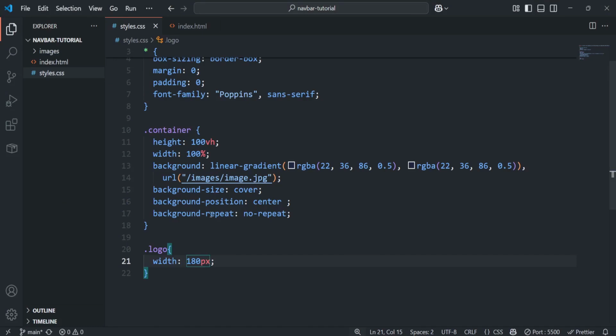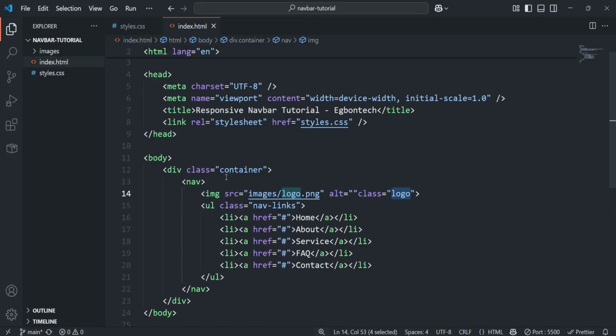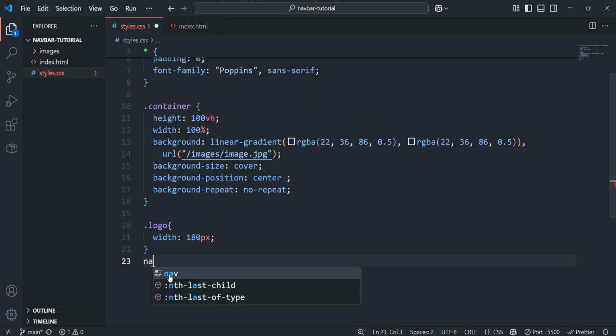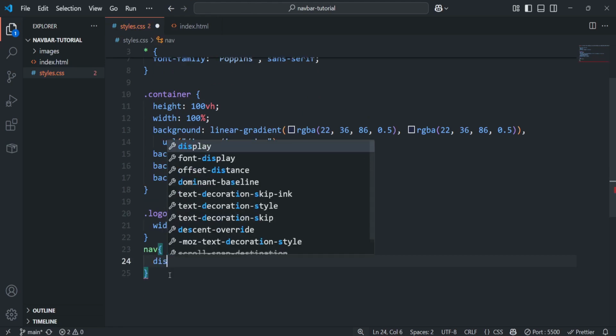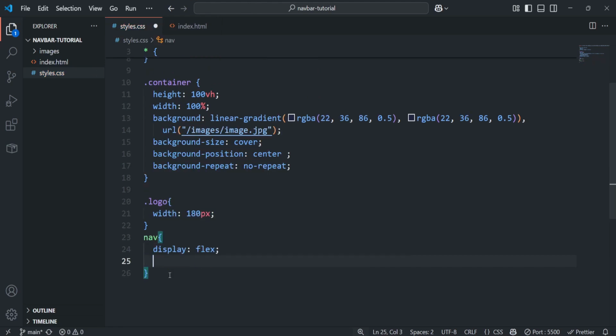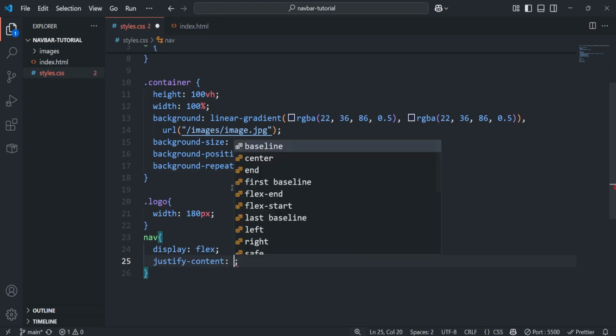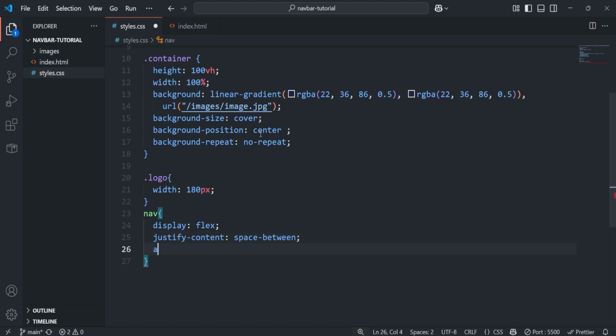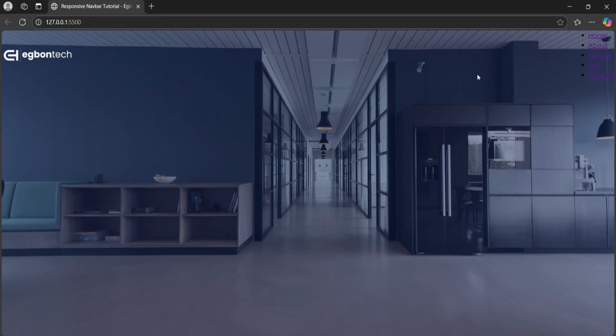So I'm going to come back here. Then this nav tag that's housing both the image and these links, I'm going to give it a display of flex. So I'm going to say nav. I want it to have a display of flex and a justify content of space between. And I'll also align items center to center the items vertically. Save that. And you can see there's now a space between these items. The logo is at the left hand side while the links are at the right hand side.